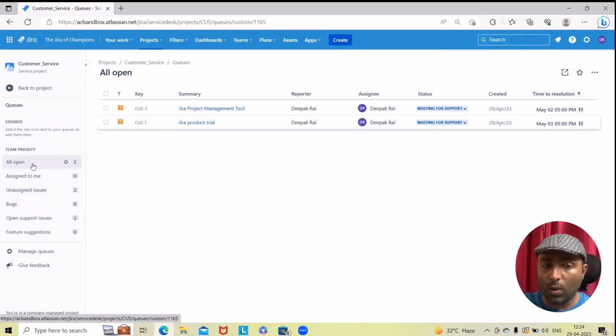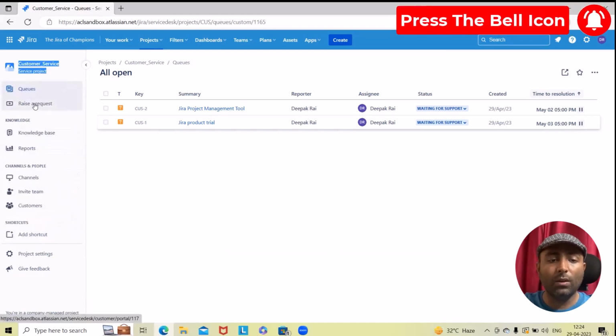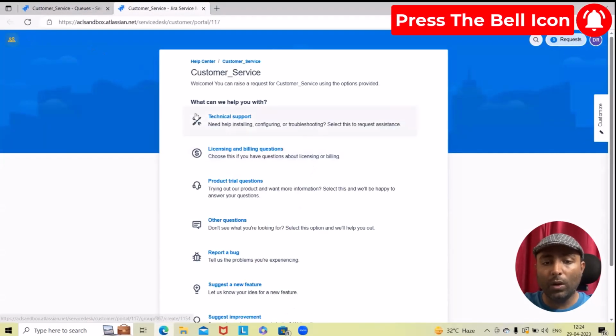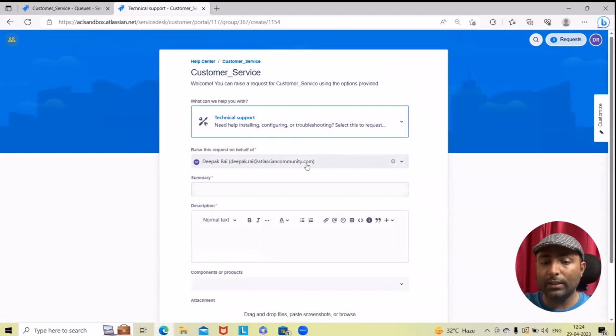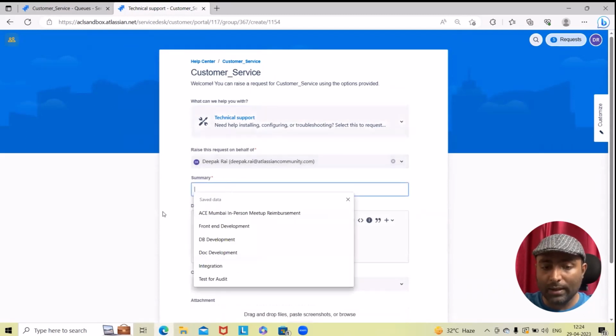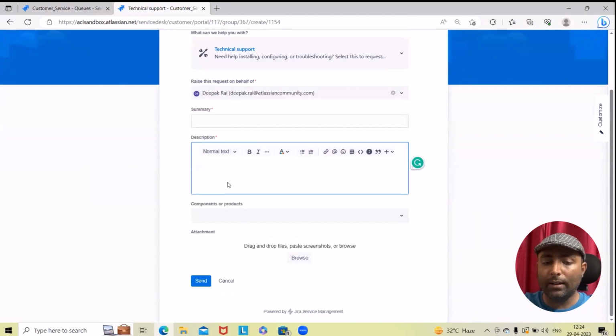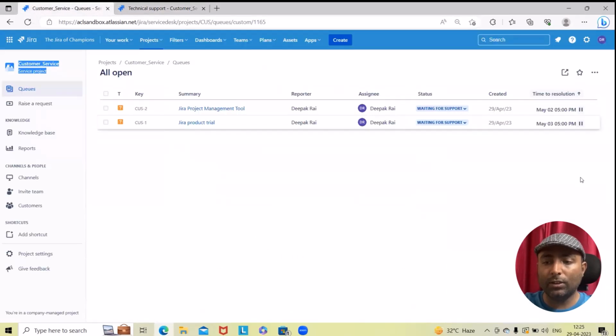Other than that, here you can see the team priorities: open issues, issues assigned to you, unassigned issues, bugs, open support issues, and feature suggestions. Now, here we have one more form. If you are looking for technical support, just select this and specify it. It will automatically select your email ID. Provide a summary, add the summary details and description, and click on send. This request will be sent to the team member who is responsible. If you have any attachments, you can also add them in the attachment section. This is how we can raise a service request within our team and manage it.